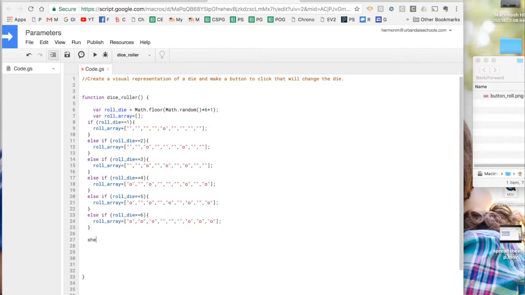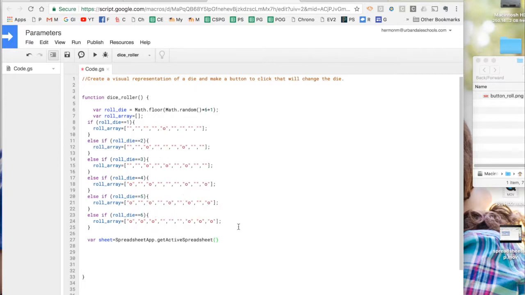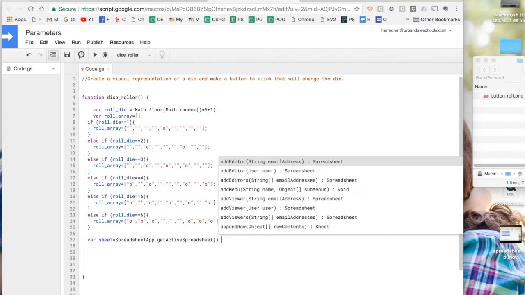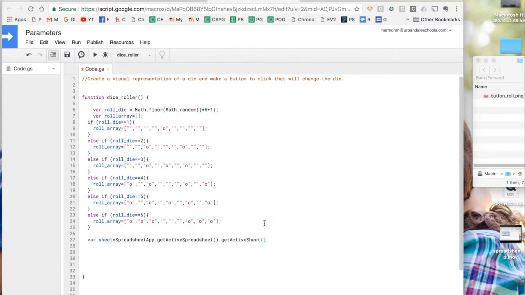So I'm going to do sheet, var sheet equals SpreadsheetApp.getActiveSpreadsheet().getActiveSheet(). We won't do it by name, we'll just get the active sheet. Okay, so there's a variable for my sheet.